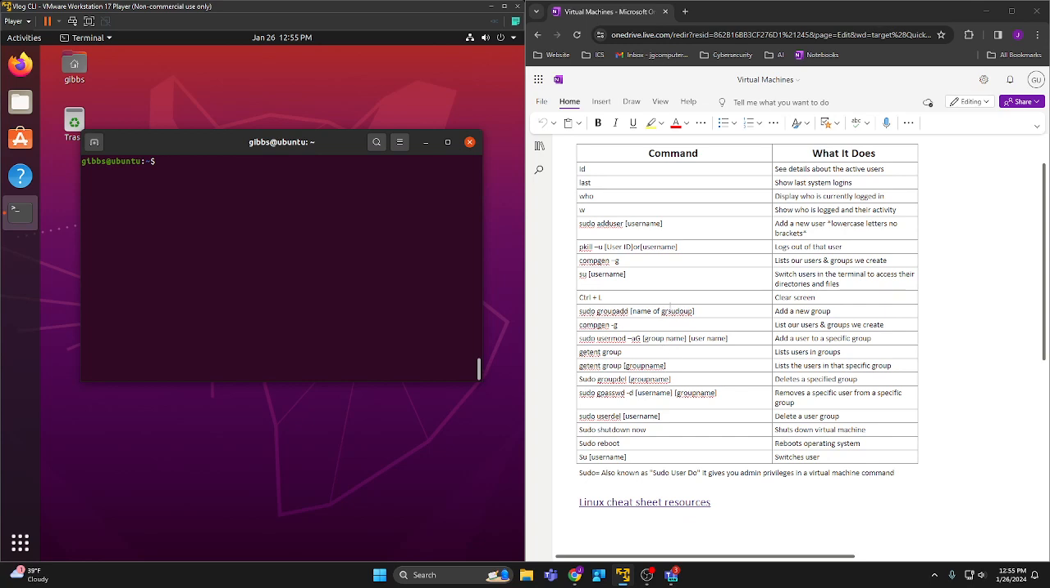So sudo groupadd. And what does it do? It adds a new group. Although I misspelled that on accident. That's fine. That should say name of group if you didn't know. So sudo groupadd. I'm gonna call this one social media. Just social media.